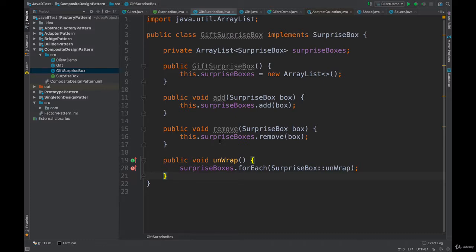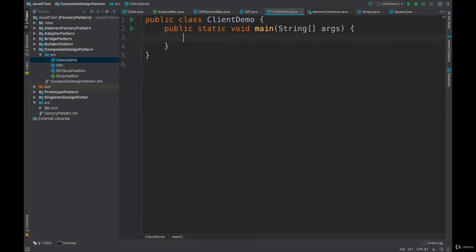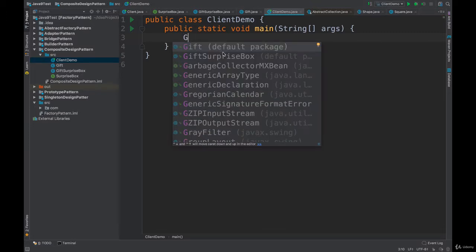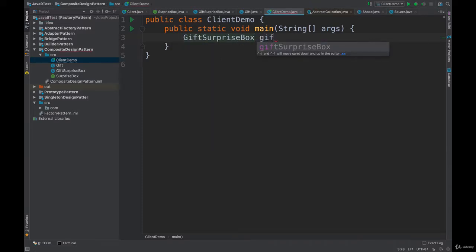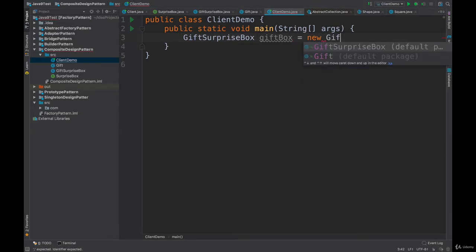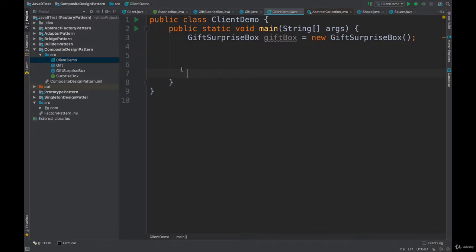So now we are done with coding our gift surprise box, and let's go to our client demo to actually code the example and see it in action. So we'll go to our client demo class, and let's create some gift boxes. Let's create our first gift surprise box. We'll call this gift box, and let's say new gift box. So this initializes the array list inside the box.